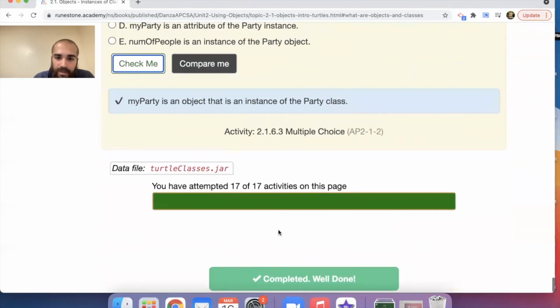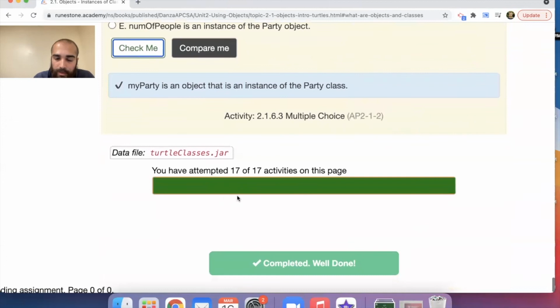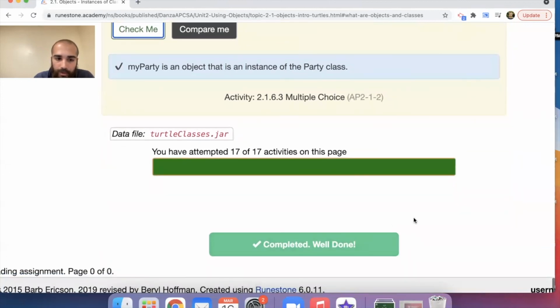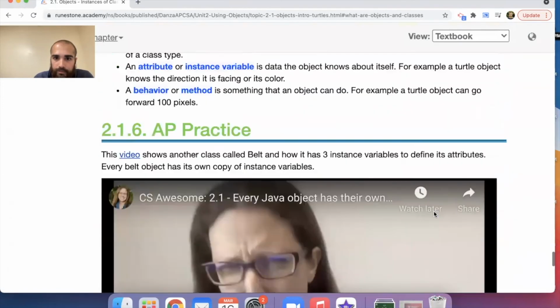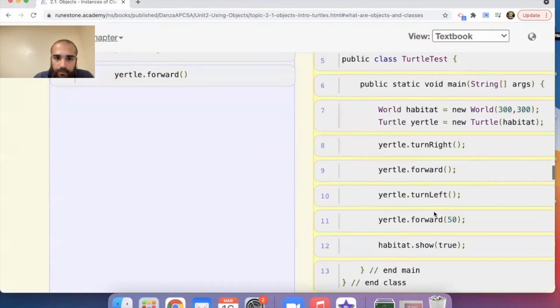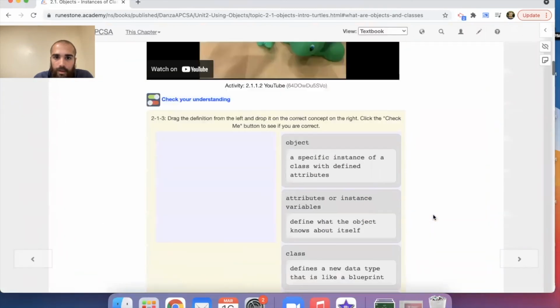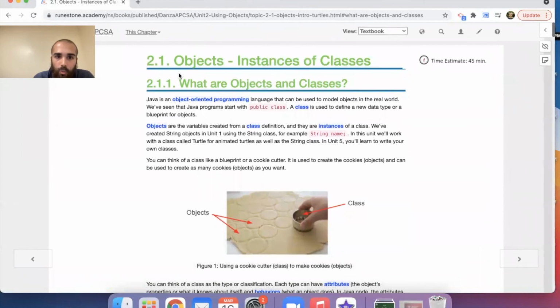It says you have attempted 17 of 17 activities on this page, all the way green, completed, well done. And that is 2-1 objects and instances of classes.